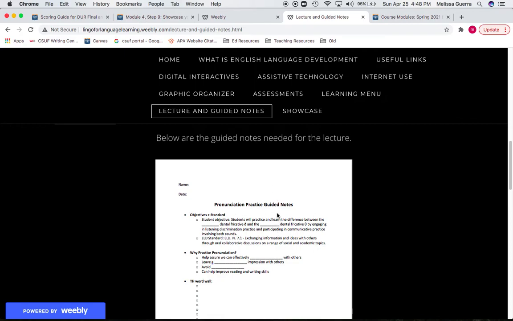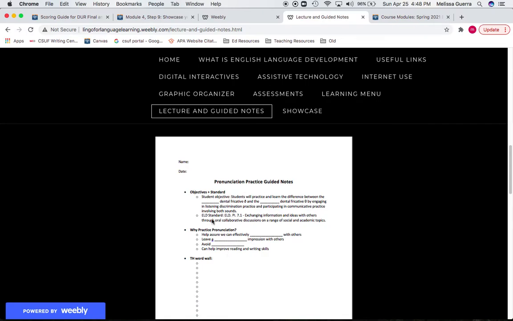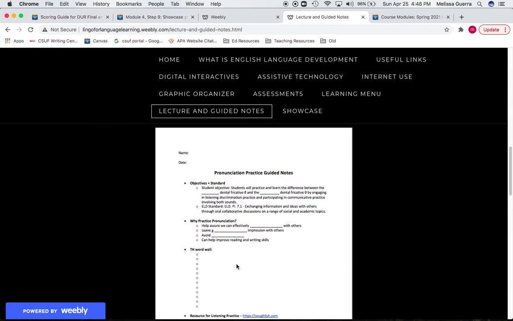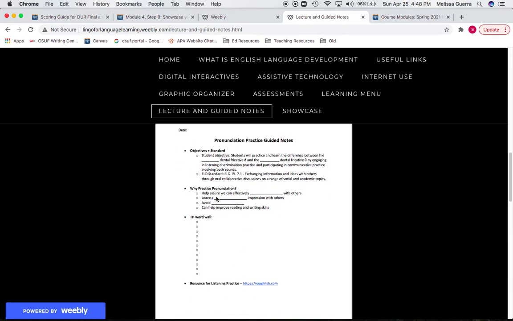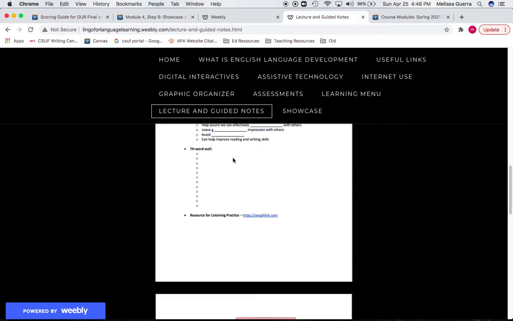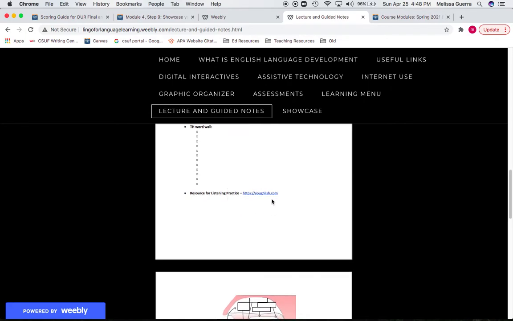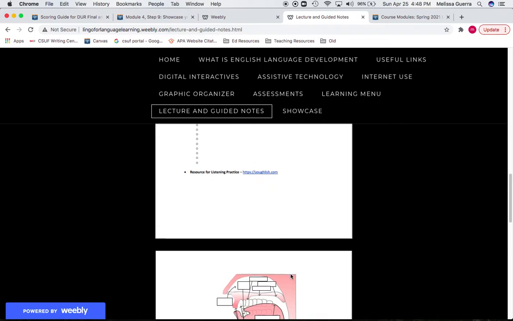So I've attached the guided notes that also go along with the lesson up here. So we go with a listening discrimination practice where students identify the difference between the two and fill in key vocabulary words just so they can focus more on the lesson and less on scrambling to write everything down. We come up with a TH word wall that has a list of both types of TH words using both sounds. An additional resource called Youglish where students can do additional pronunciation practice.